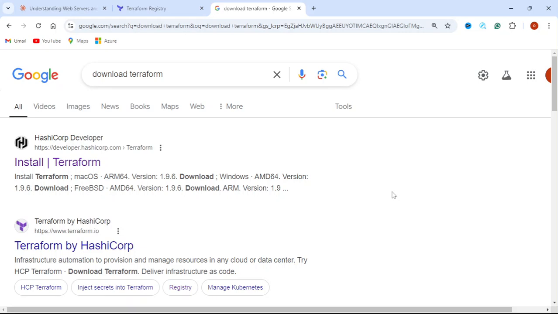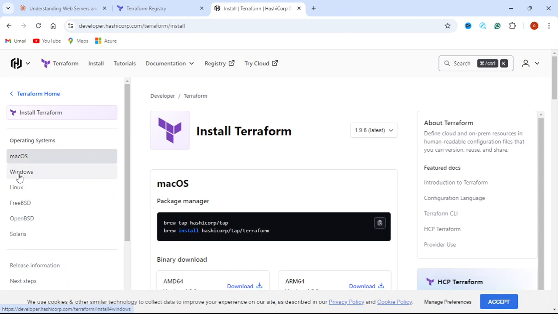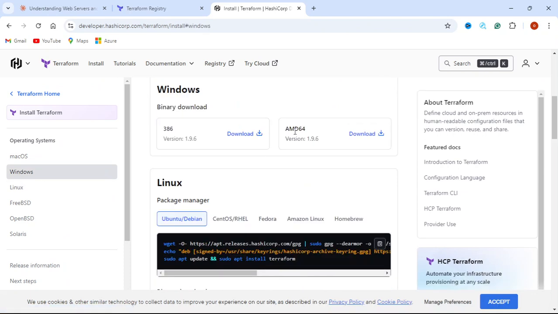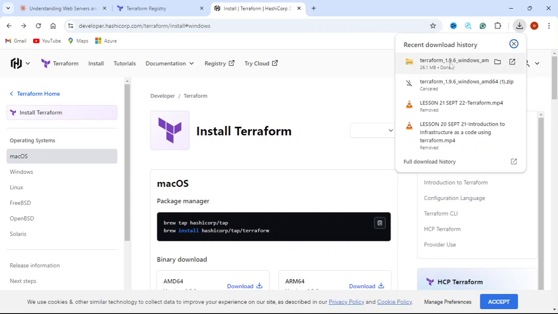All right, in this video, I'll be teaching you how you can install Terraform, then move it to your VS Code. Come to Google, type download Terraform, click on the first link, then go to Windows, AMD64, click on download. Go to downloads and it has been downloaded.